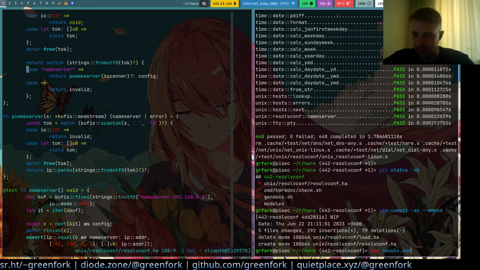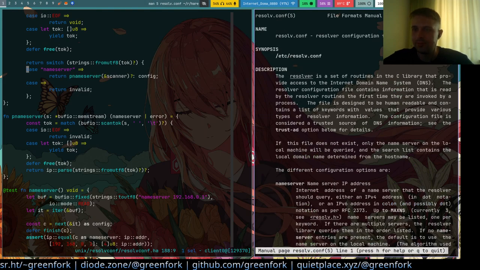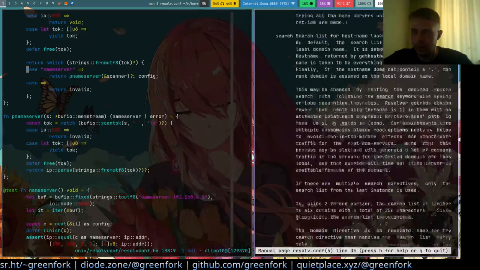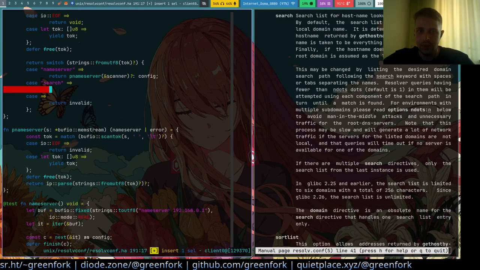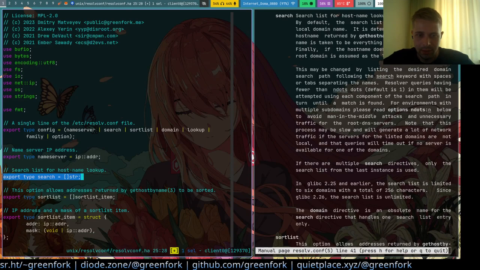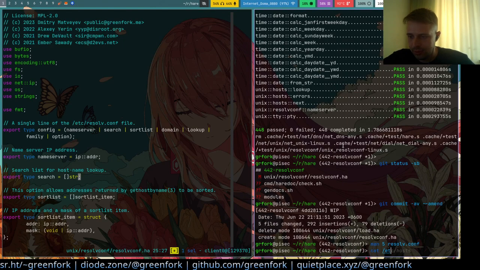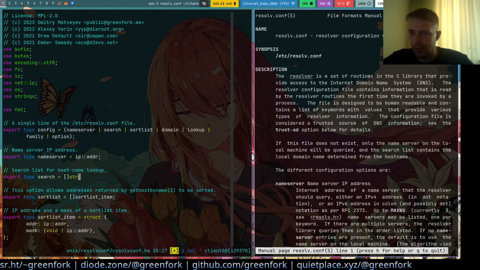Where is our resolv.conf man page? All right. Name server, search. So let's start with the next one. Case search. And what do we do now? One entry, the local domain name, after the first dot. Okay, I think it is just a string, right? We need just a string. Search: an array of strings or a single string. I think we have it in etc resolv.conf. We have just a single thingy here.